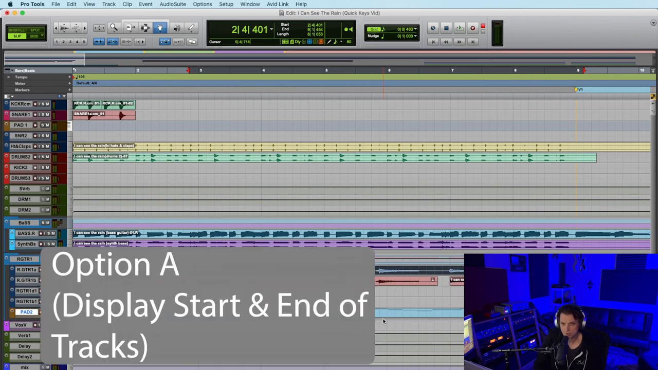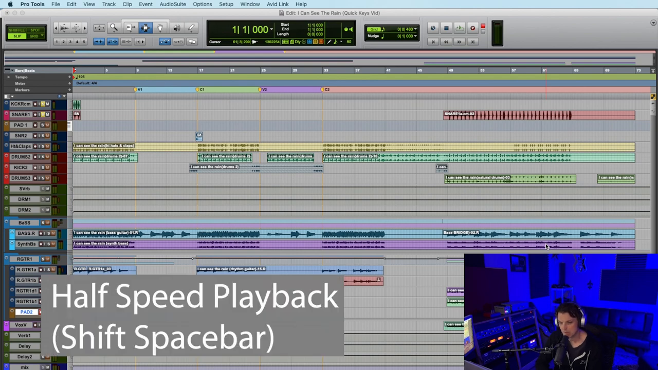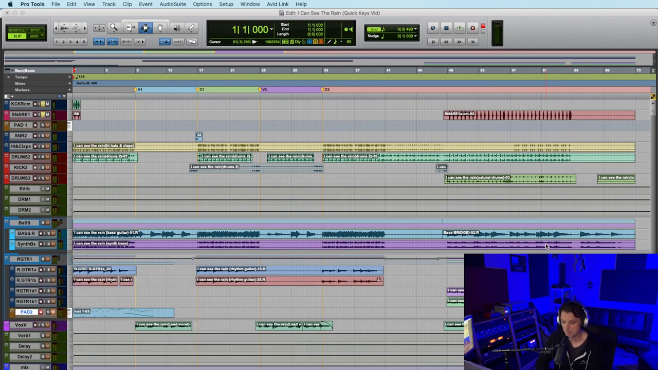And another bonus quick key is Option A. Now I can see all of my tracks from beginning to end in this session. Another bonus quick key allows you to do half-speed playback, and that's Shift and Spacebar.